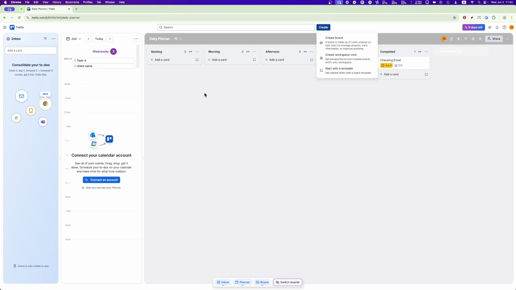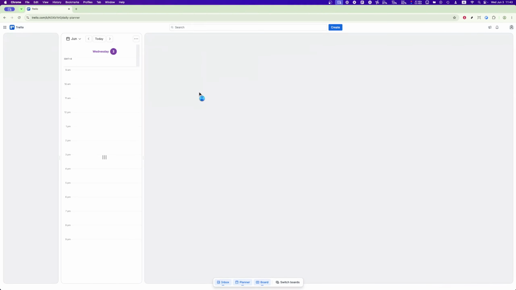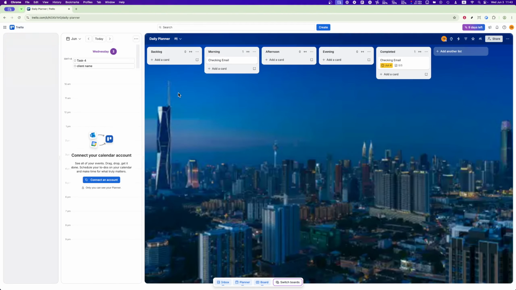Once your board is created, it's time to set up your lists. Lists in Trello act as columns that help you organize your workflow. Think about how you like to manage your time and break it down into stages. For example, you could create lists like Backlog, Today, In Progress, and Done to track tasks as they move through completion. Or, if you prefer a time of day approach, set up lists like Morning, Afternoon, and Evening. The key is to make it match your personal process.